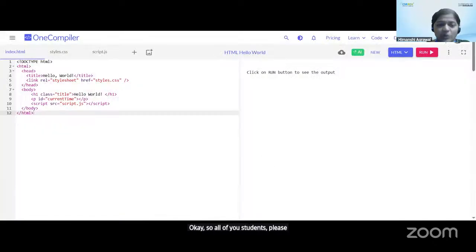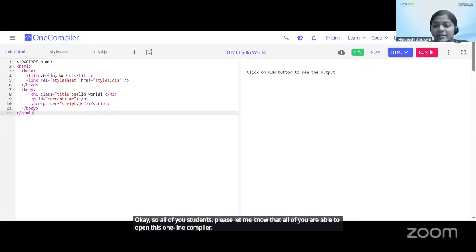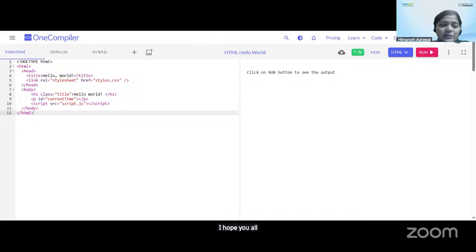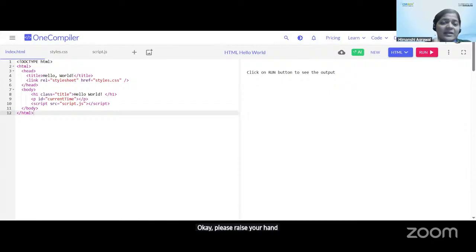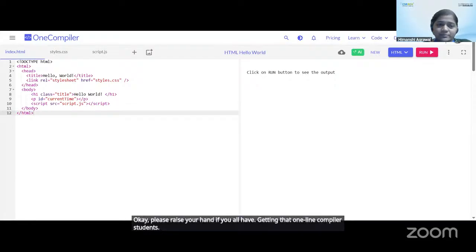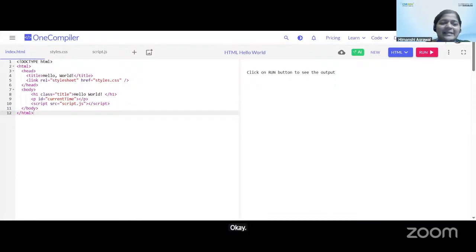Okay, all of you students, please let me know whether you are able to open this online compiler. I hope you all are able to open it. Even if you have not, you can search for it on Google as well. You can get a link there itself, students. Please raise your hand if you are able to get that online compiler. Okay, Mitali, Lakshmi Priya, that's great. Everybody is getting that.